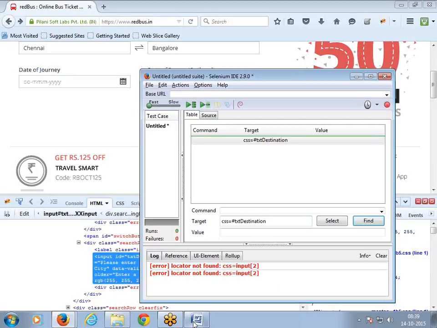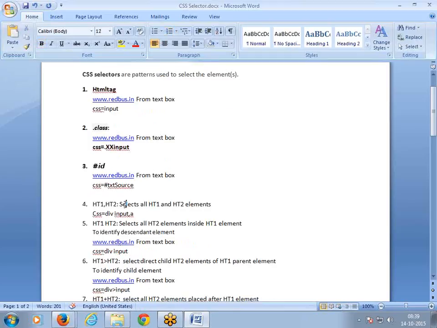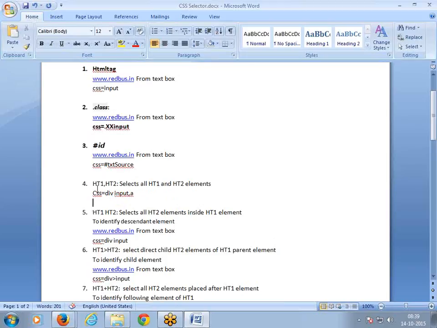Understand? And that is the second, third one. ID attribute can be used as a CSS selector. And class attribute can be used as a CSS selector. HTML tag can be used as a CSS selector. And the fourth option, we can use multiple HTML tags in CSS selector.